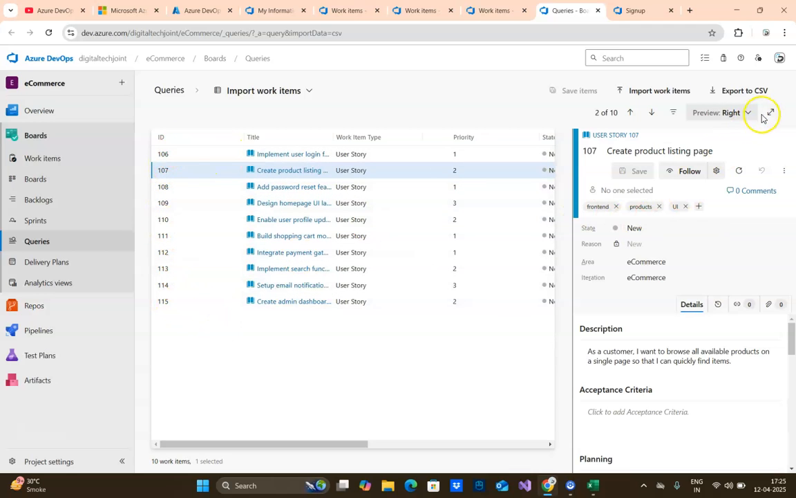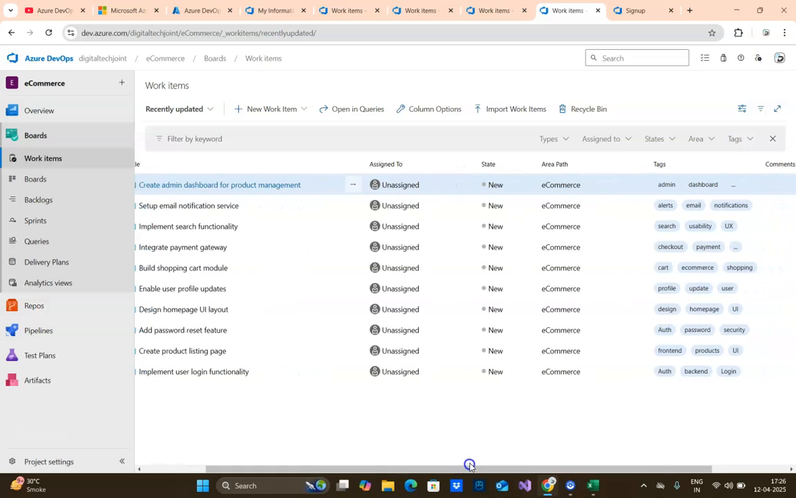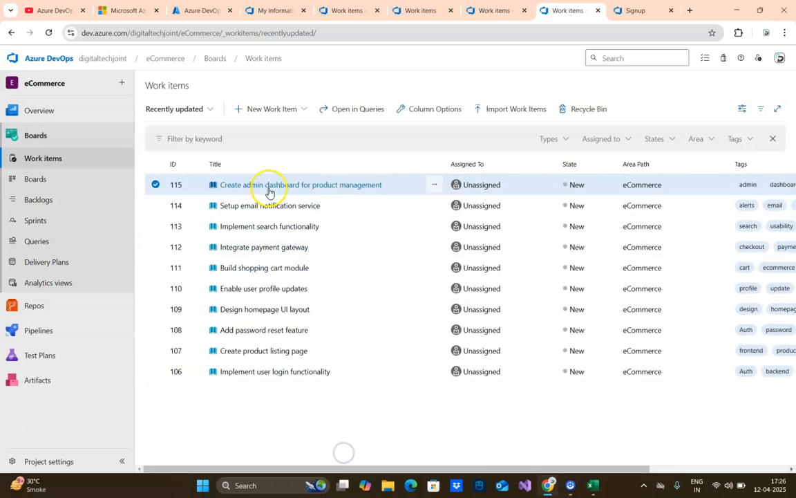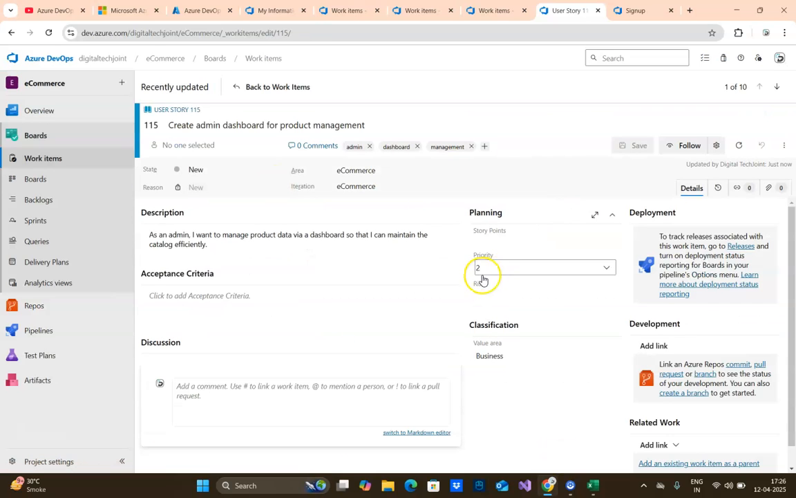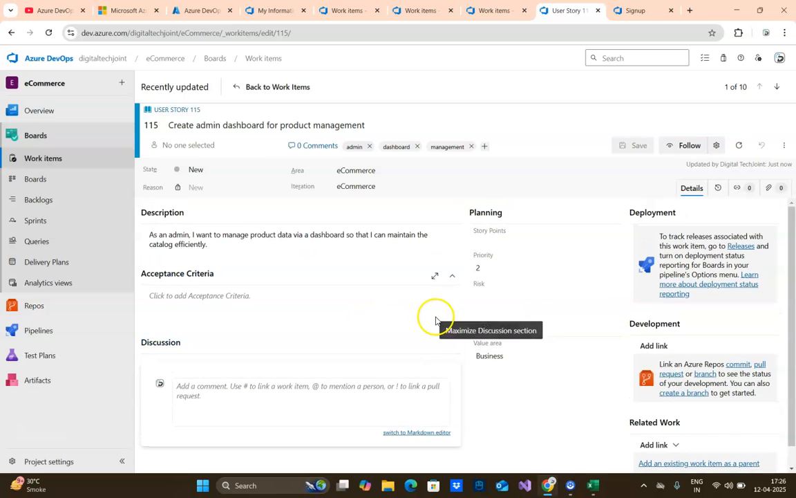for each and every item. Now if I click on work items, you can see all these work items that are uploaded, imported successfully. We have the new e-commerce. We have also the tags, and obviously when I click on that, we can see the priority over here. So everything is updated as I've uploaded from my CSV format to the Excel sheet.